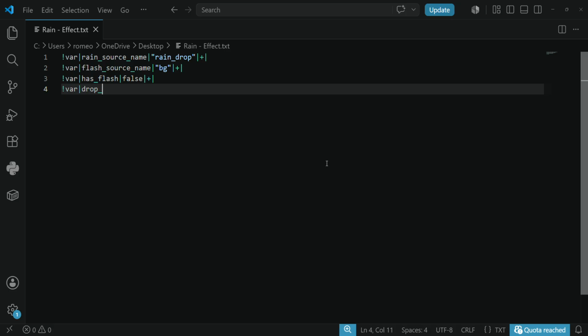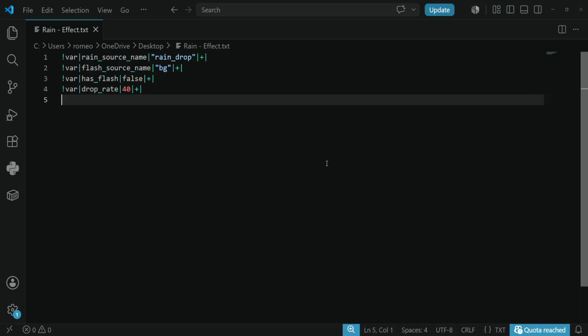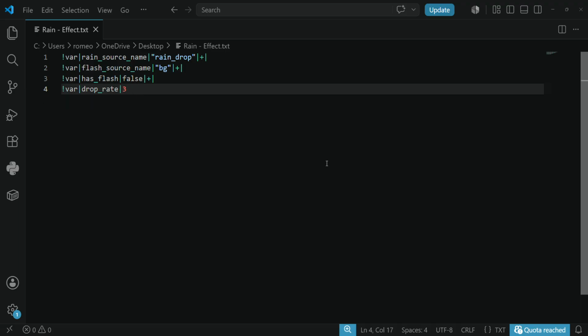All right. And we're gonna create drop rates for how many raindrops you need. Like in this case, let's do 40. I think mine was like 20. No, we'll go 15.